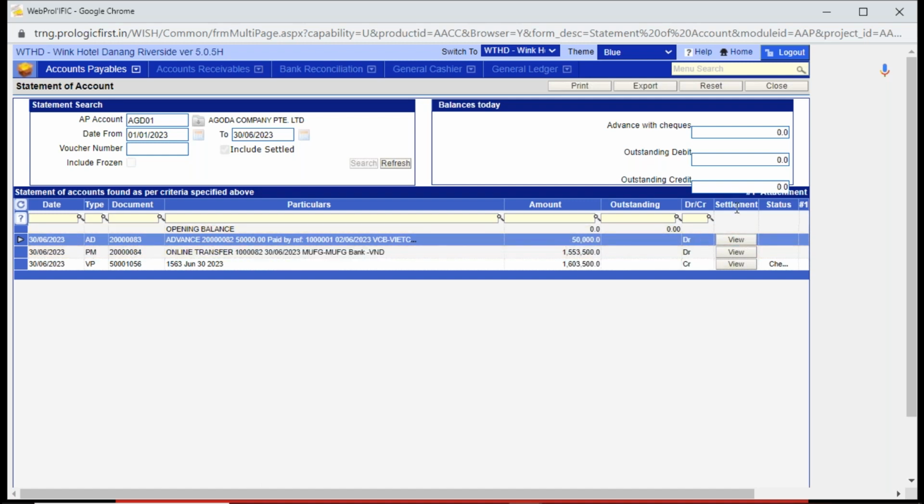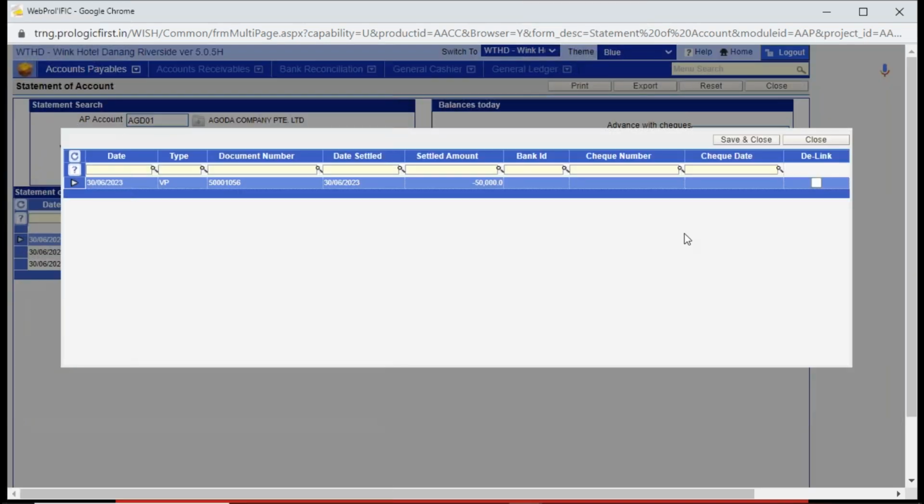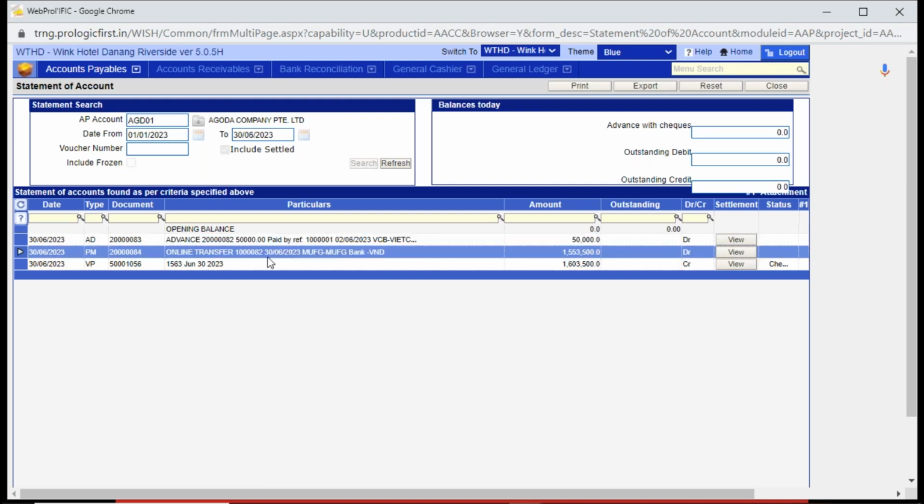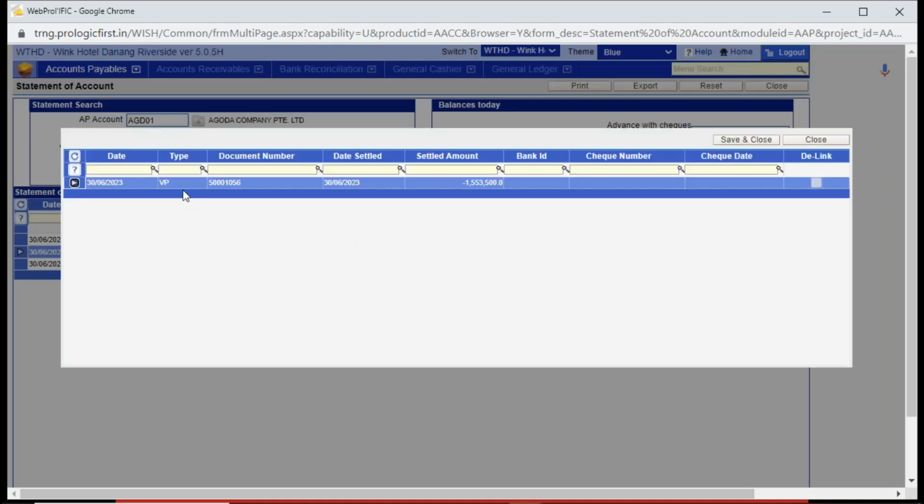In the settlement column, you will see a button of view. When you click this, you will be able to see which is the purchase journal against which this 50,000 advance was settled. So I say close. There was a payment that was released, an online transfer from this particular bank, amounting to this much. When you click on the view button, you will see that it was paid against this particular voucher payable, which was settled.